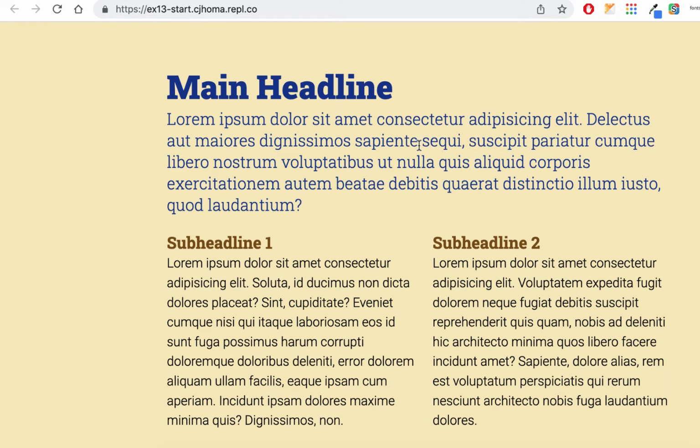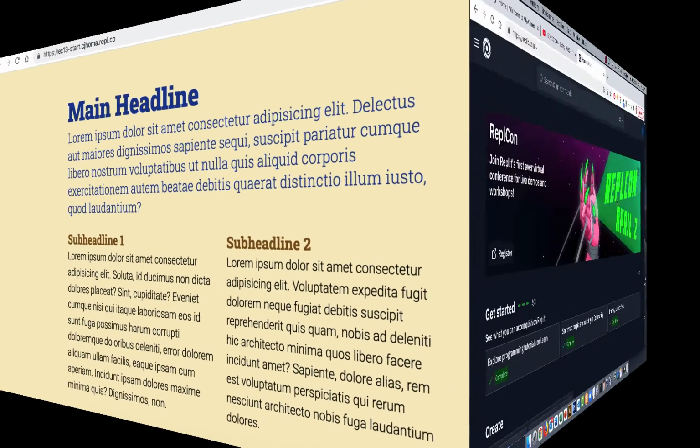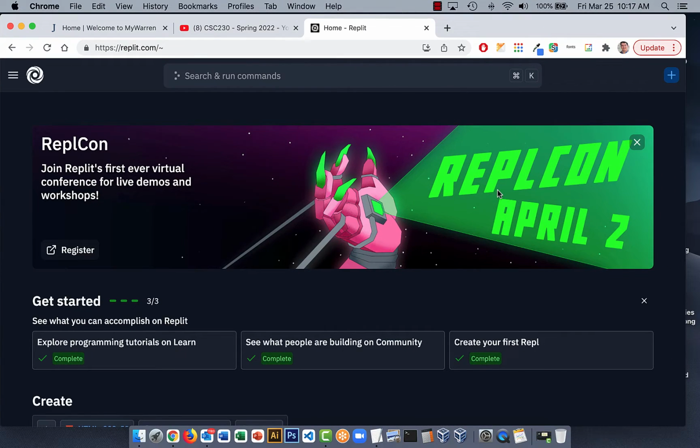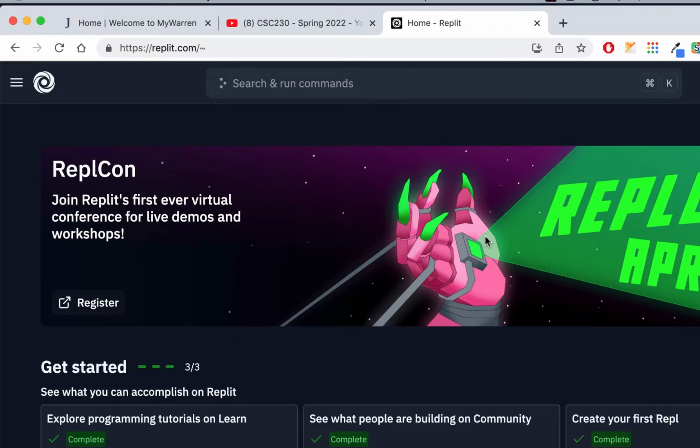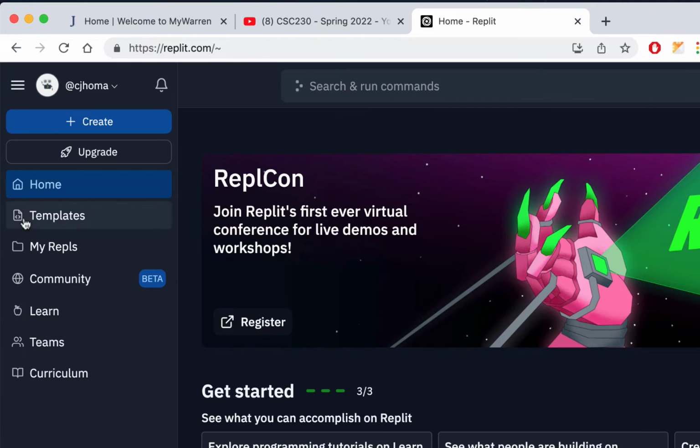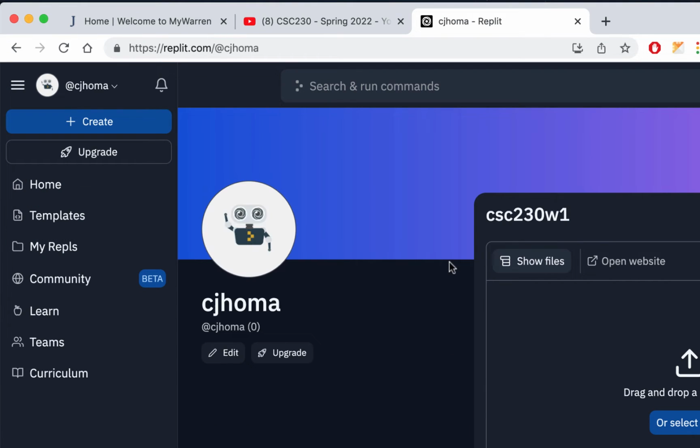Make sure you've done ex12, because we're going to continue with your ex12 exercise. We're going to fork it, which is basically duplicating it, and call it ex13, and then we're going to do this with ex13 coming up. To get started in ex13, you want to log into Replit and go over to your repls, and hopefully you have ex12 completed.